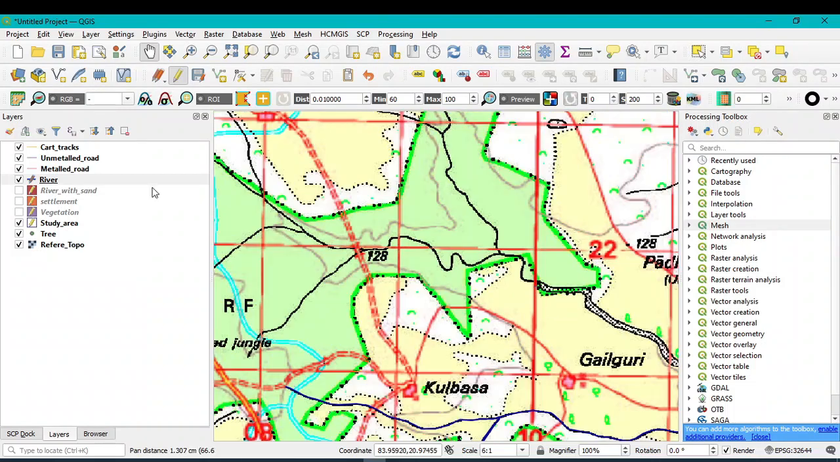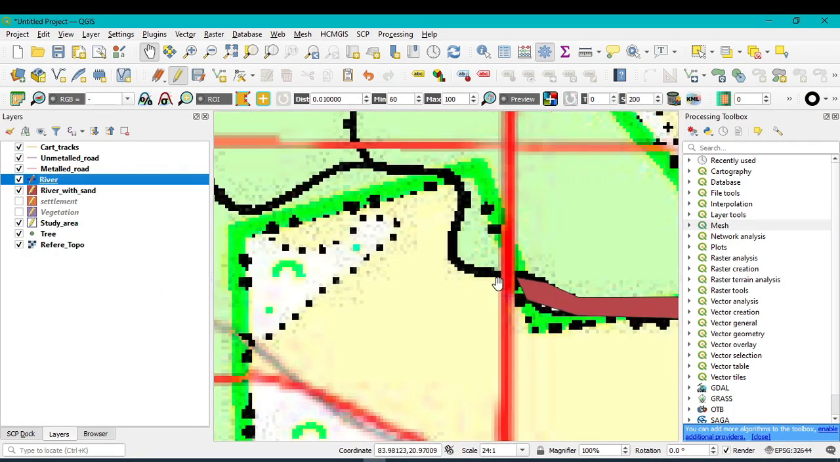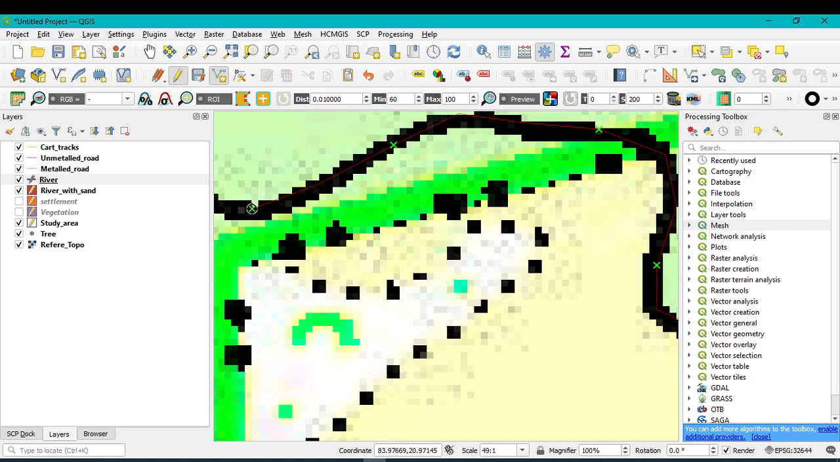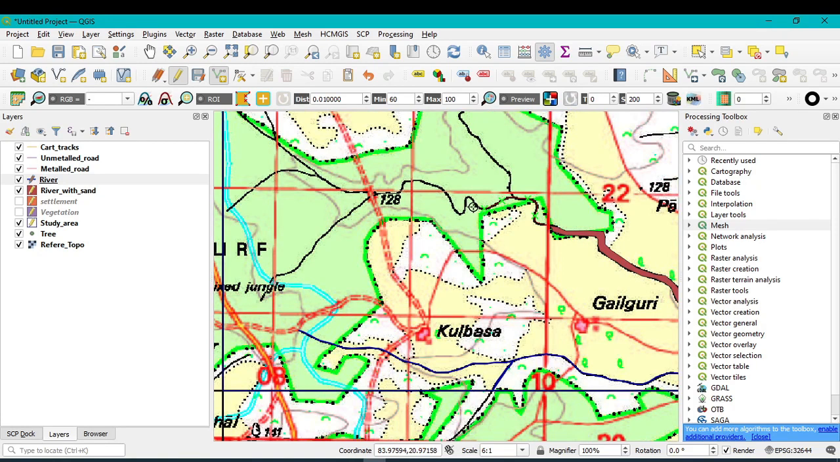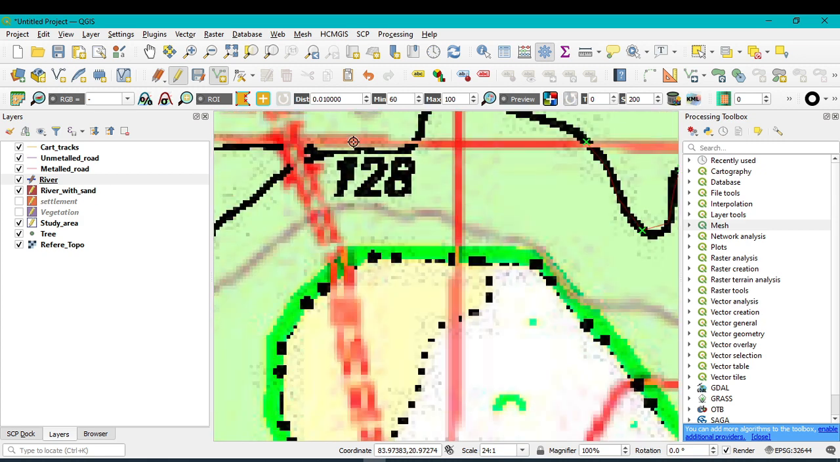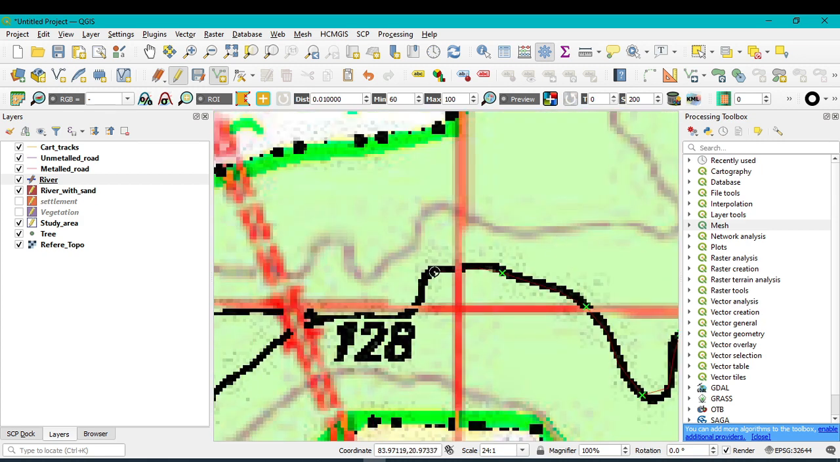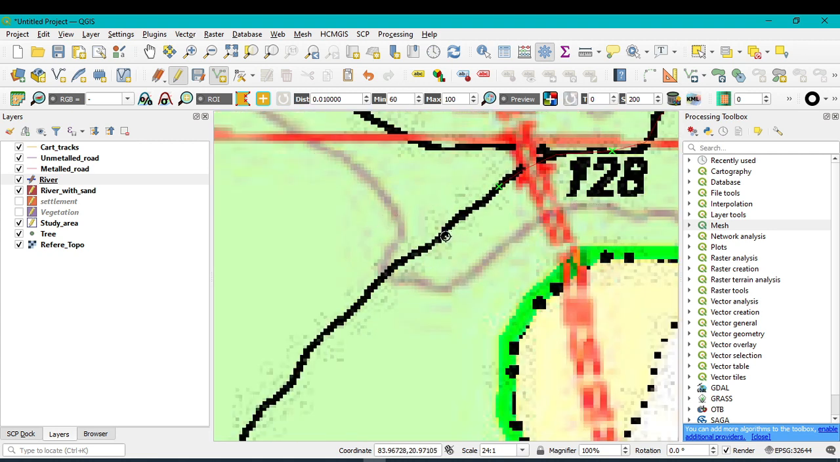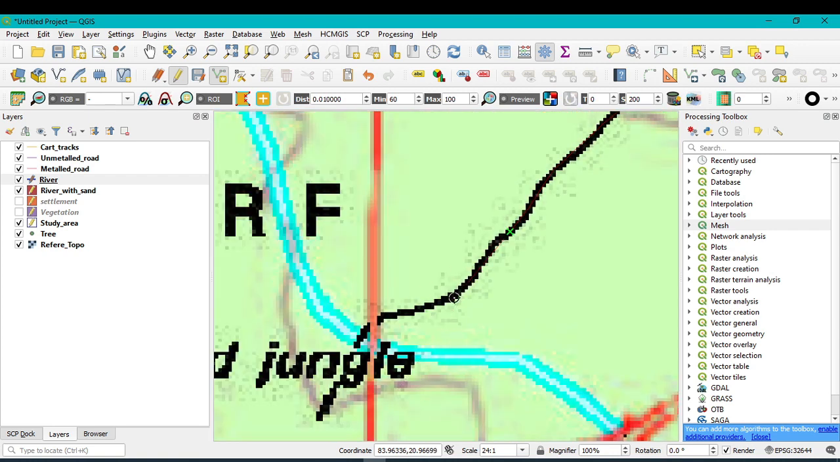Then I want to start digitization from here. So again click on this river, click on the add line feature. I want to start digitization from this mouth of the non-perennial river. I want to digitize all of this non-perennial river. We can zoom in to some extent to give a better result, but for practice I want to go with this level of zooming.